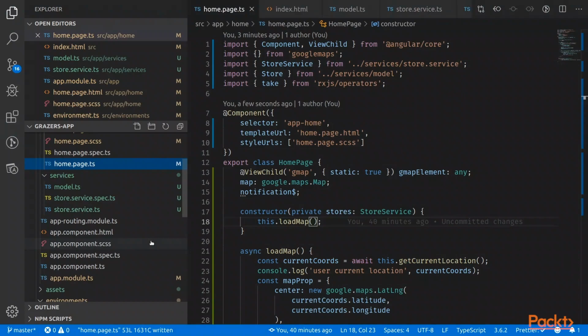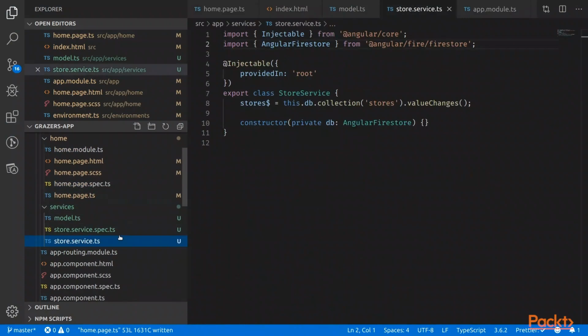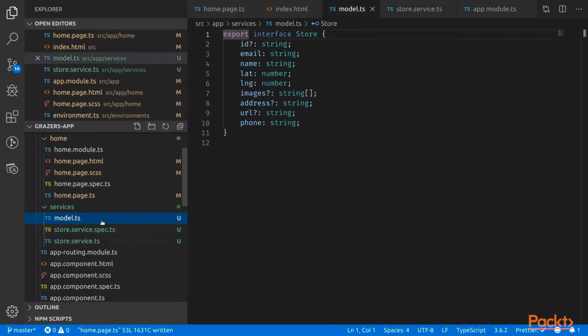Back in our app, there are several things that I've already initialized. First is the home page, which is our landing page. I've also created services like the store service. What it does is it has a list of stores that are available in the database. We also have the model. The model has the interface for all the objects that we'll be using. So in this instance, we have the store interface, which lets you know the different variables that will be included in the store.